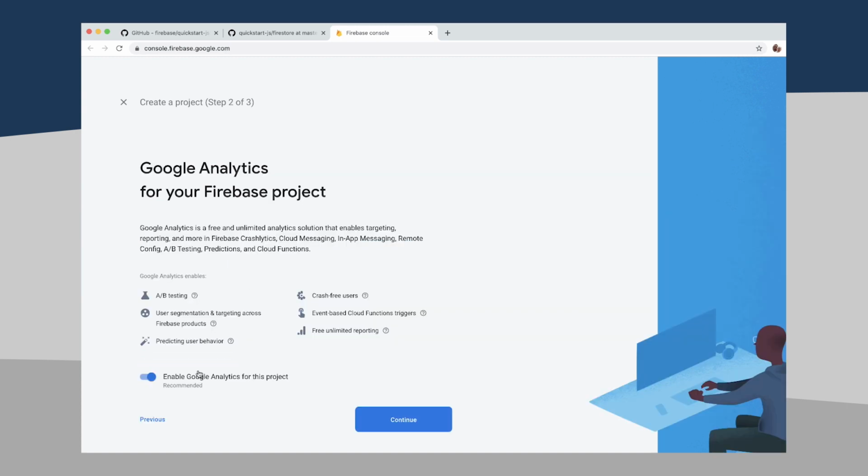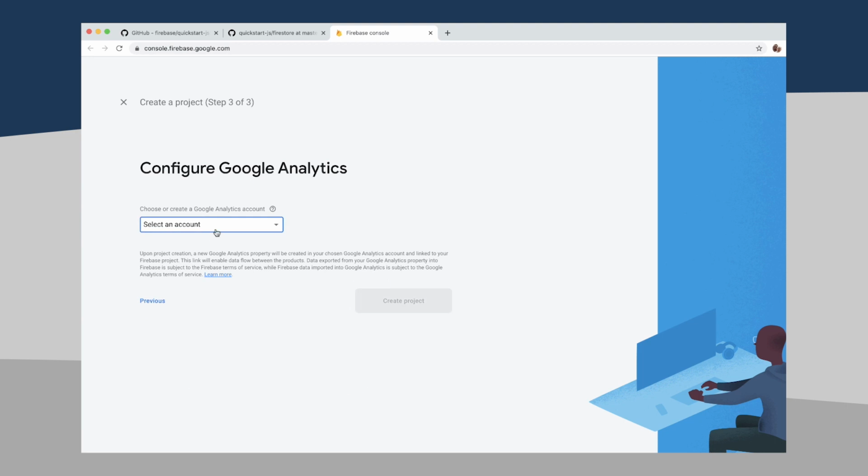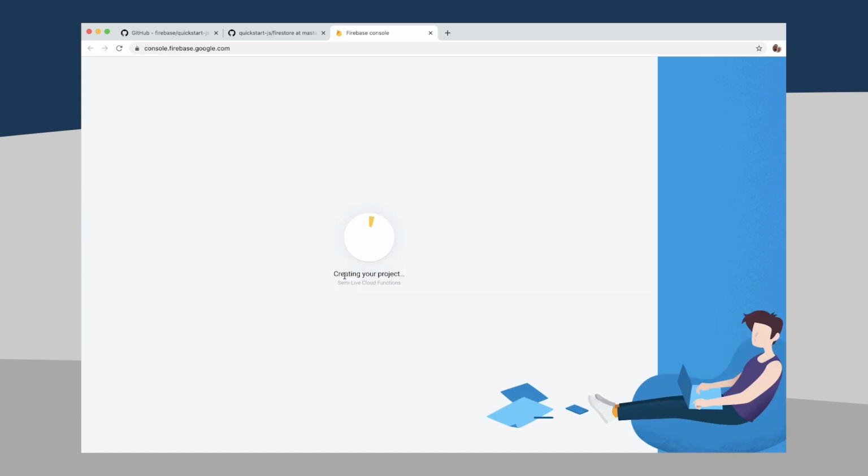Great. We're not really using Google Analytics, but I'm just going to keep it enabled anyway, in case in some future version I want to use analytics. If you do say you want analytics on your project, you have to pick or create a new analytics account. You can think of an account here as a folder of analytics apps that all get grouped together. I have one set up for my test app, so I'm just going to use that. Then we're going to wait while it creates our project for us.